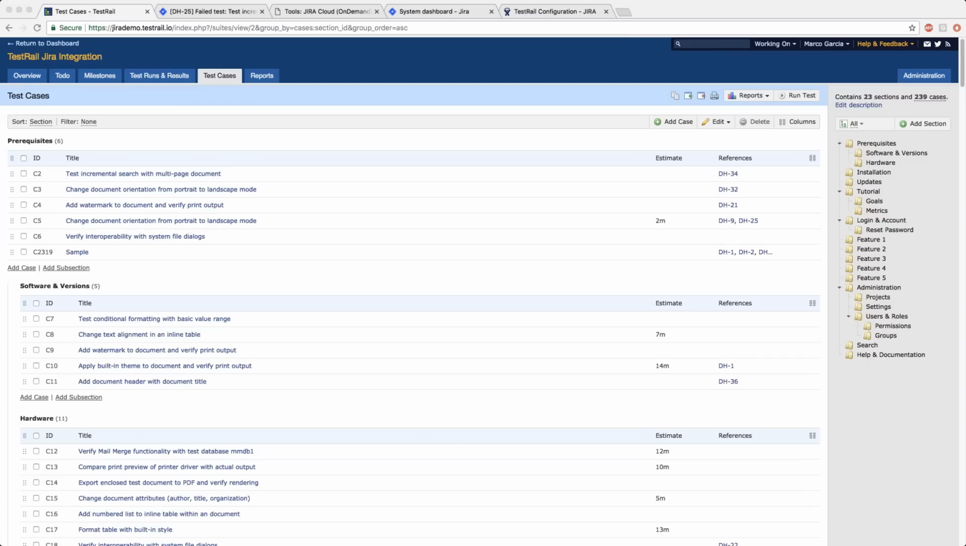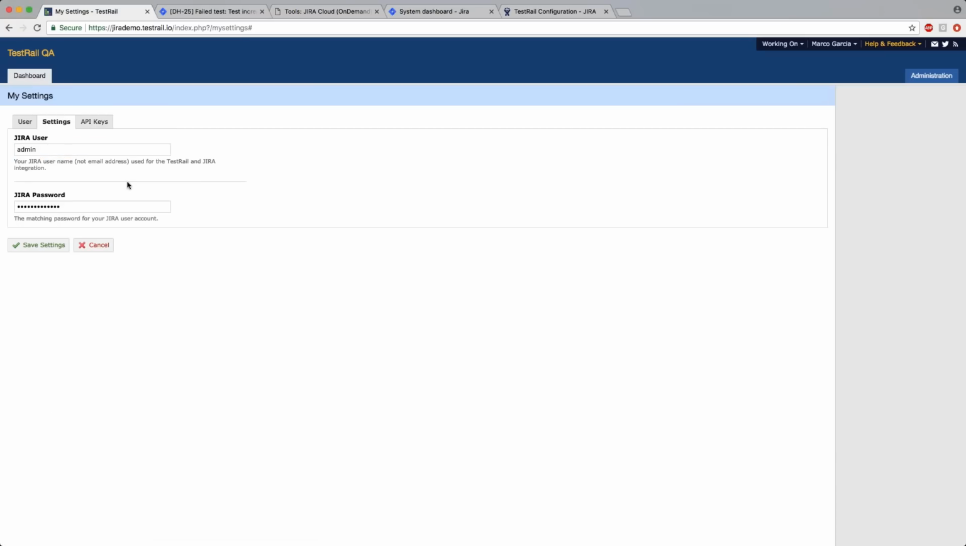They're on that integration page. And then if you're not going to use that fallback user, then you would just use your own Jira username and password within your profile, like I mentioned here on the My Settings tab.